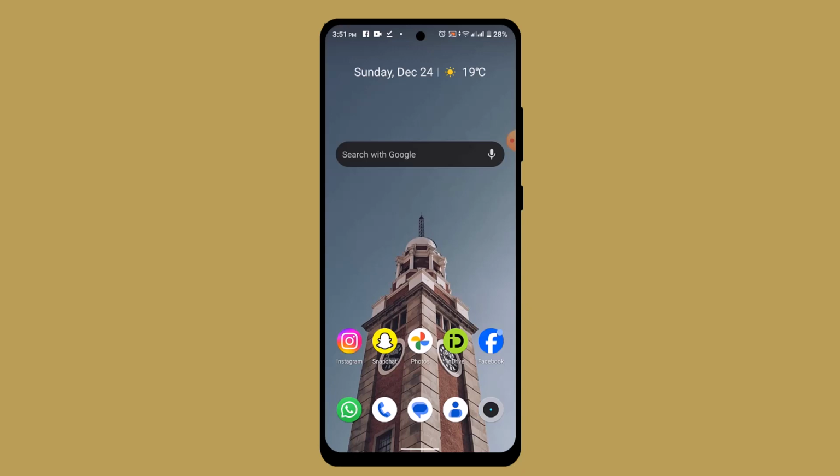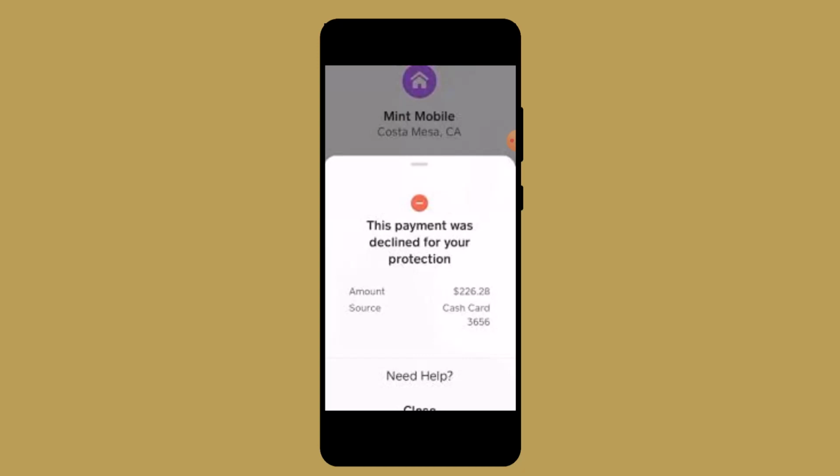In this video, I'll be showing you how you can fix Cash App failed format protection error. Failed format protection usually is an error message that can appear on Cash App when a transaction is declined or unable to be completed due to security or fraud concerns. So this feature is designed to protect users from unauthorized transactions and potential fraud.